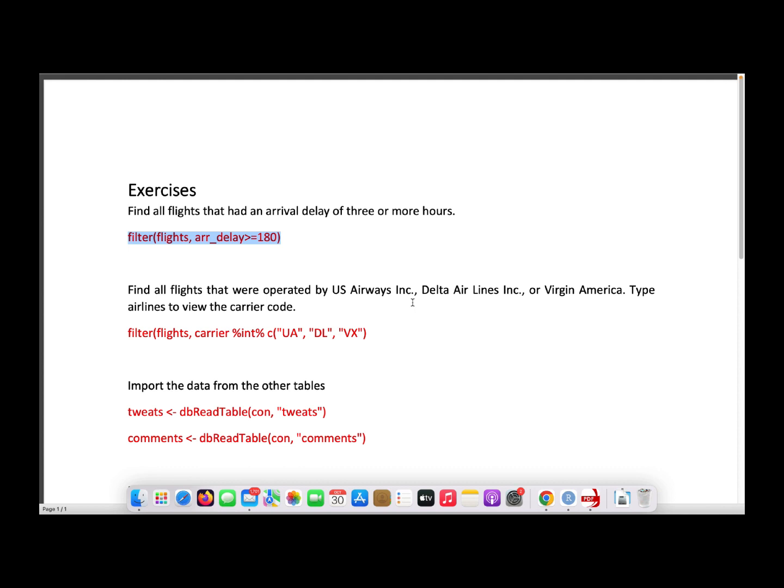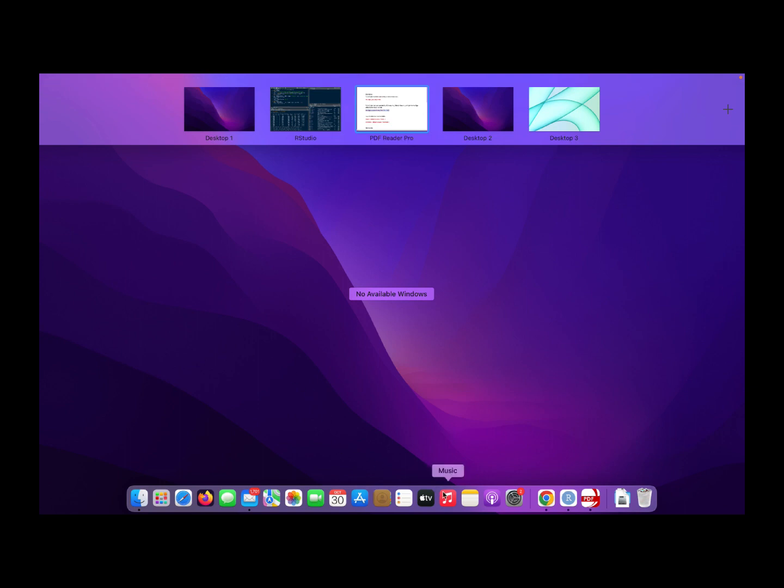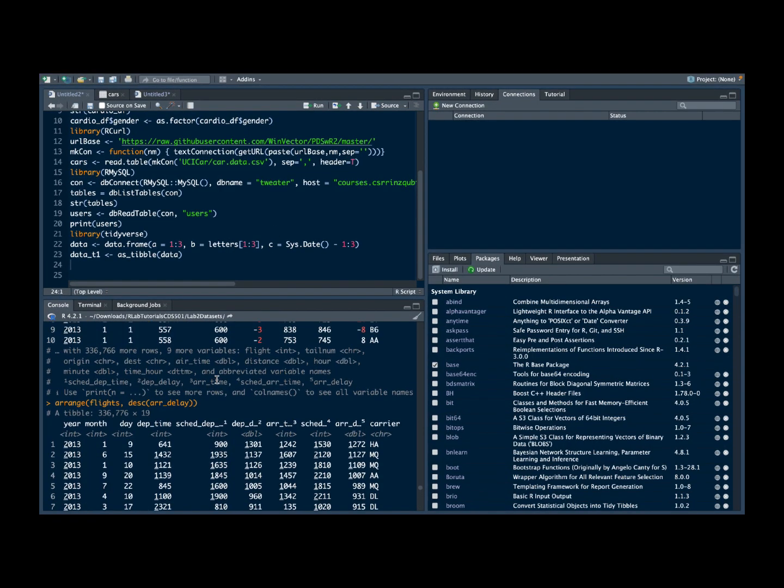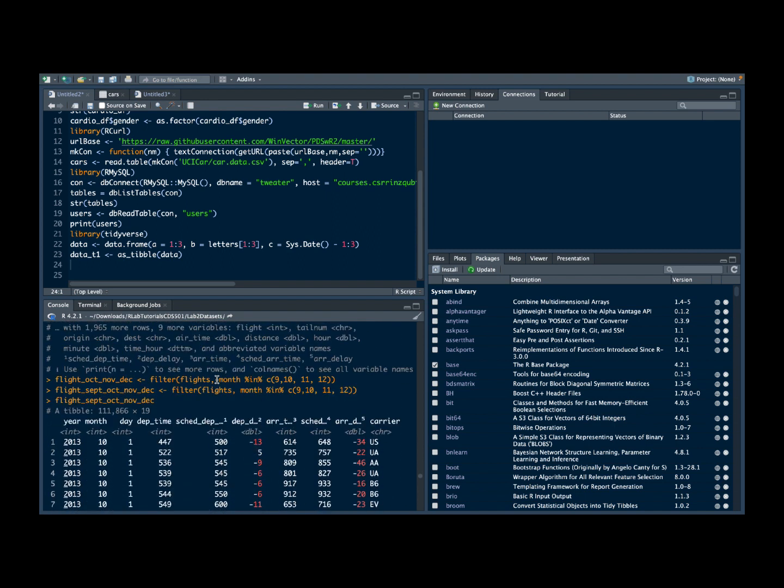U.S. Airways. So the carrier codes are UA, Delta Airlines, and Virgin America, and their carrier codes are UA, DL, and VS. For you to do that, remember, we have done this one before. Let me take it back and show you something here.